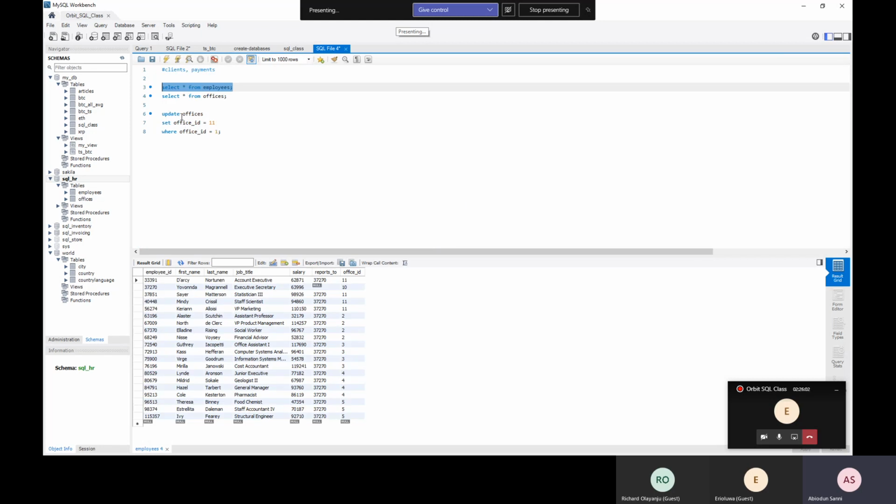In this case I did update. So let's say it is on delete cascade. If I say delete office ID from offices where office ID is equal to 1, and that is deleted. So if I go to the employees table, I won't find any information related to office ID 1 again.